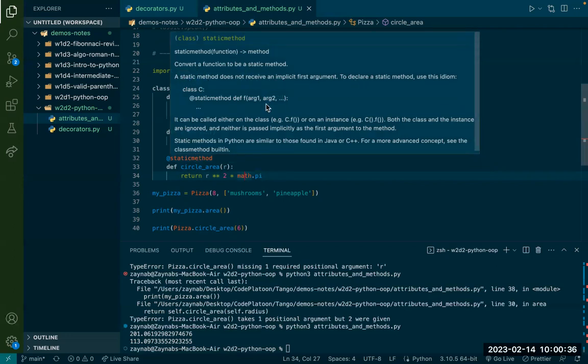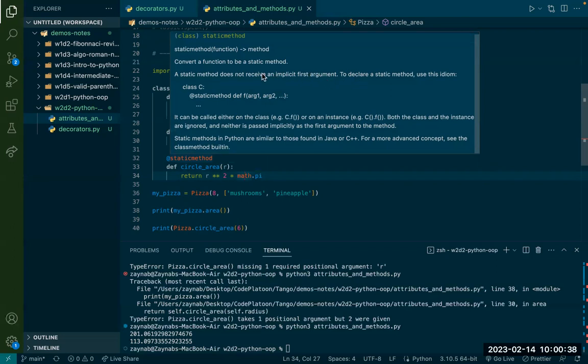And it does not receive an implicit first argument. So that means it doesn't receive the self first argument that is implicit in all classes.